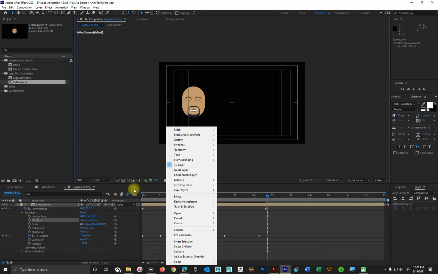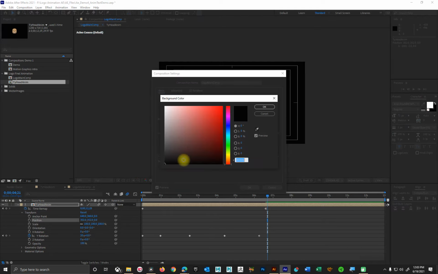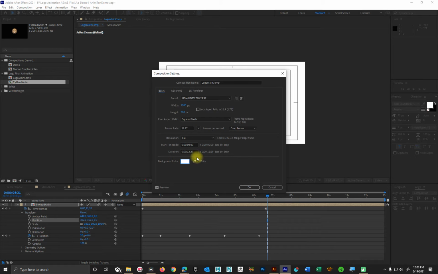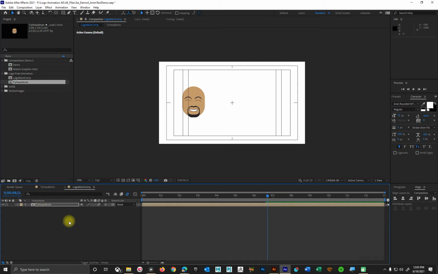So let's right click to the side and say composition settings, and let's change this to a white background. And that's all I needed to do. And now we could see we have it, and it's going to be a lot easier for me to do that now. I'm going to close this up for right now.